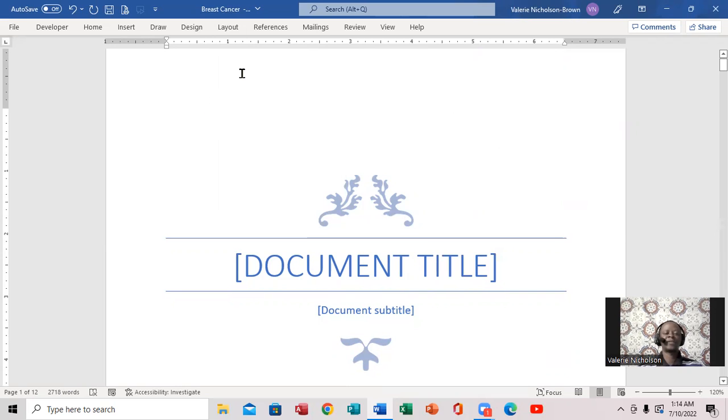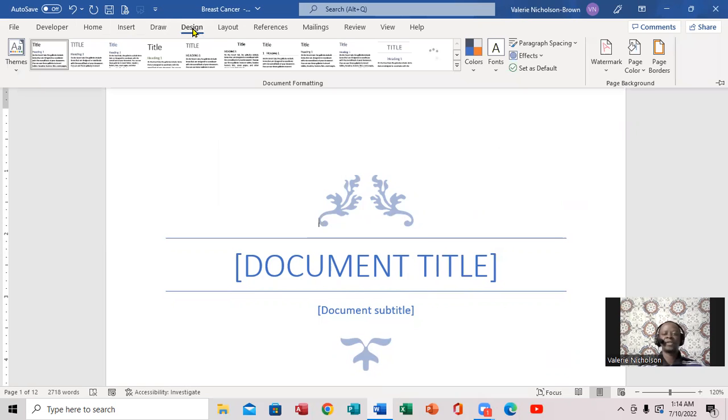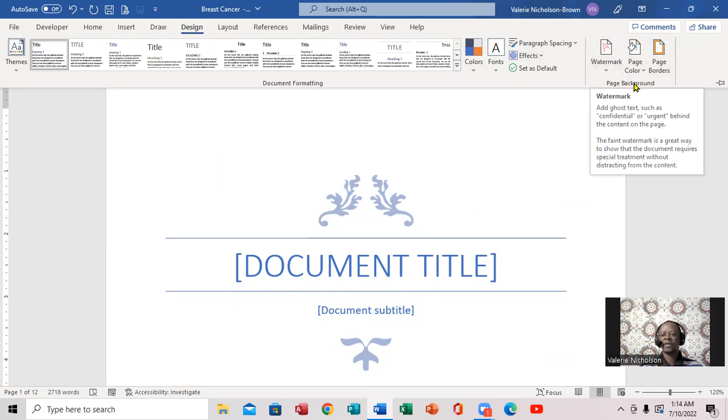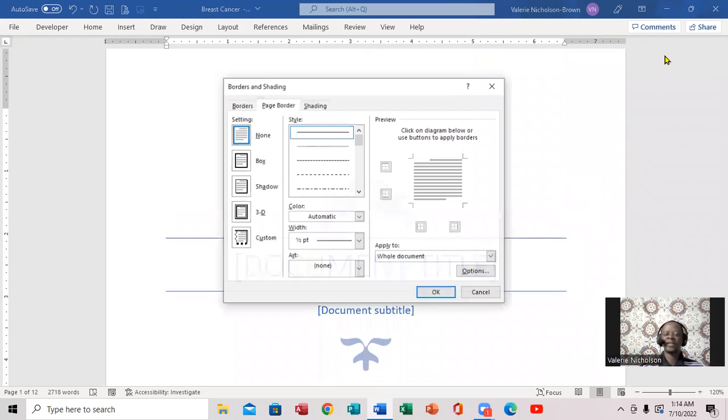Alright, so the first thing you want to do is come right up here to the tab. You're going to click on the Design tab. Now when you click on the Design tab, you're going to come all the way to your right. You notice a page background. Up top, you have watermark, page color, and right here you're going to look at the page border.